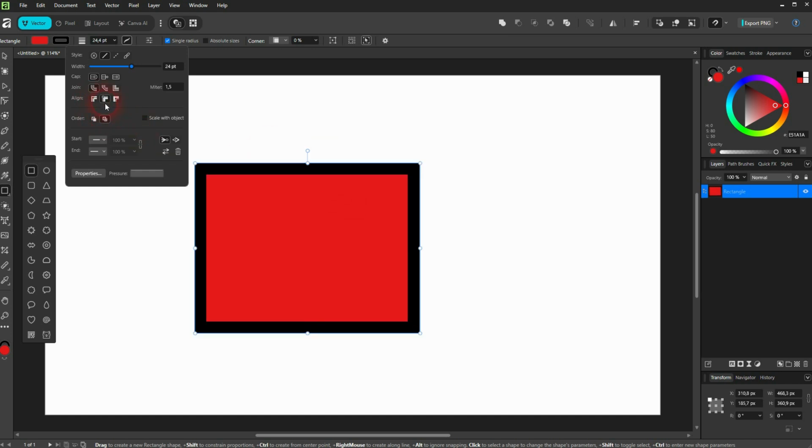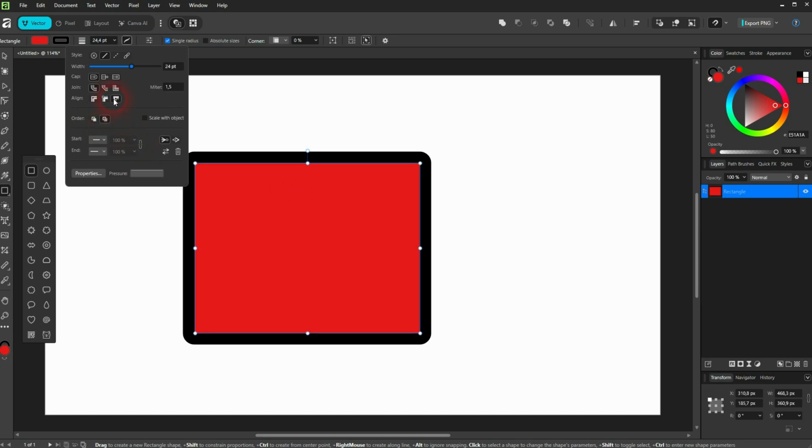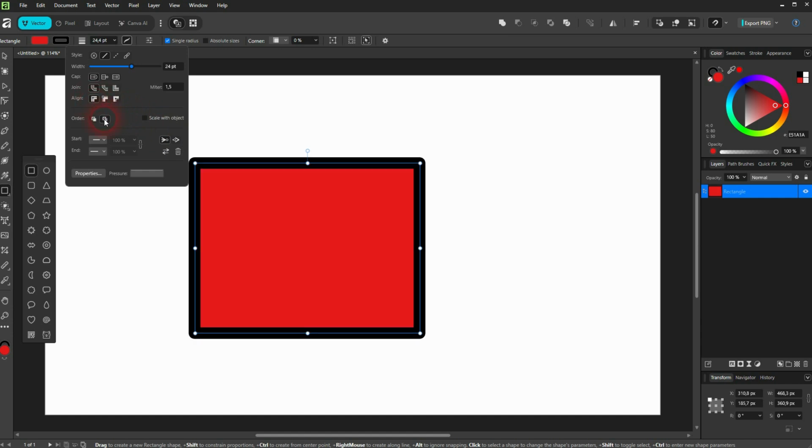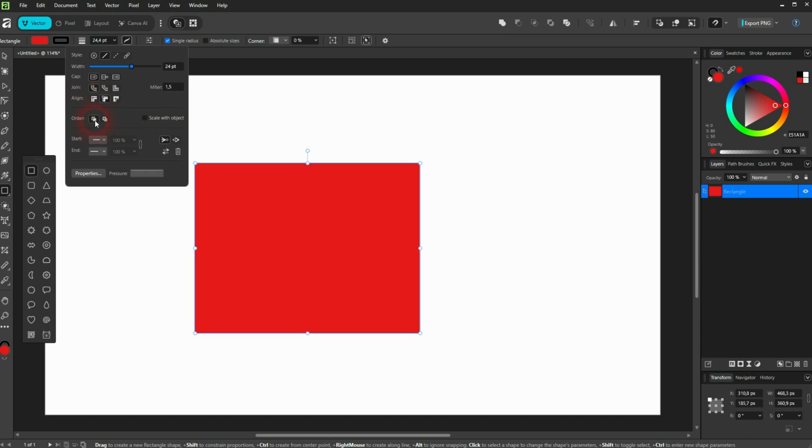You can see it even hides it when we have it set to inside and then drawn behind. And for center, it cuts it in half. Sometimes it makes sense to put the stroke behind the fill, but in most cases you want to have it on top. So make sure that the second option is active.